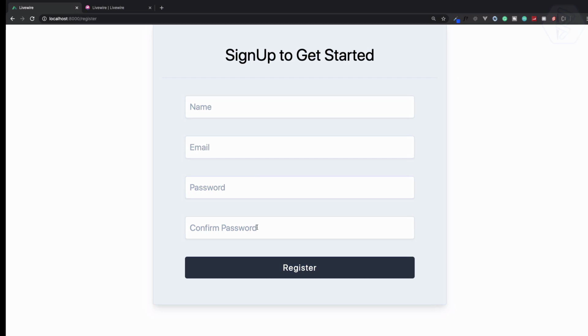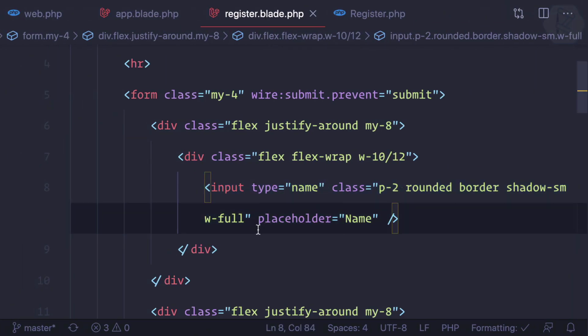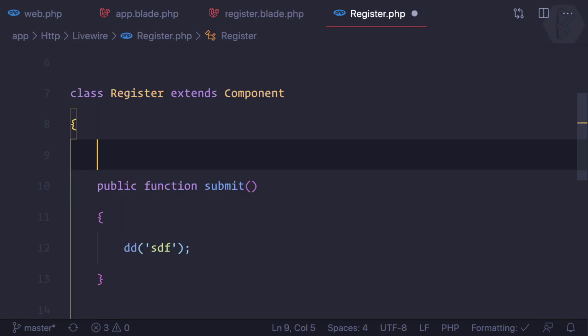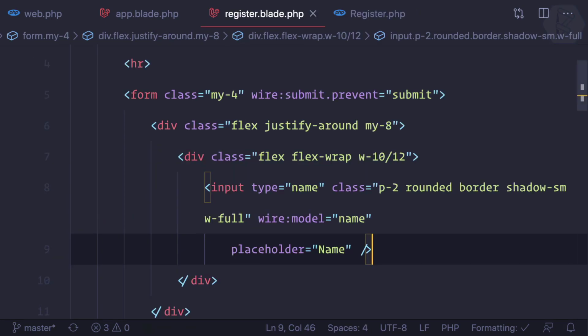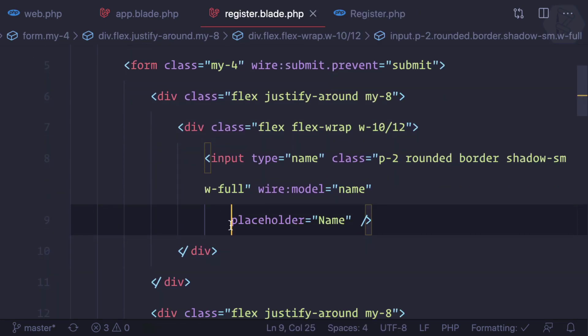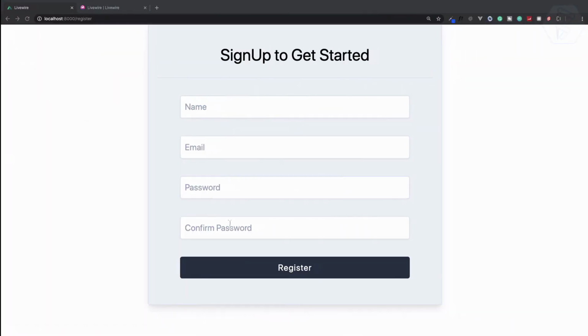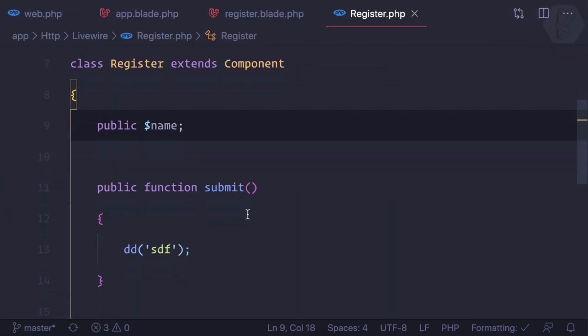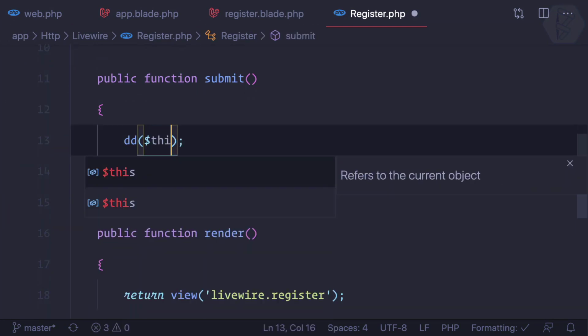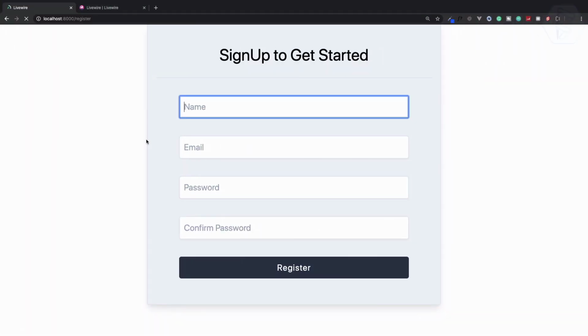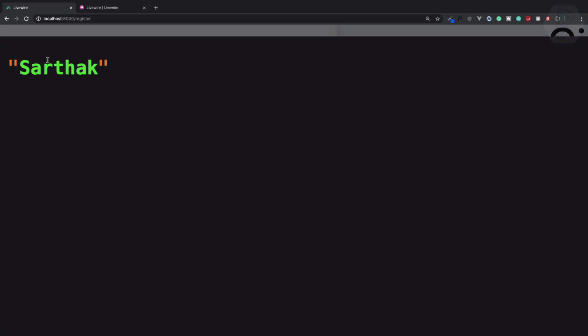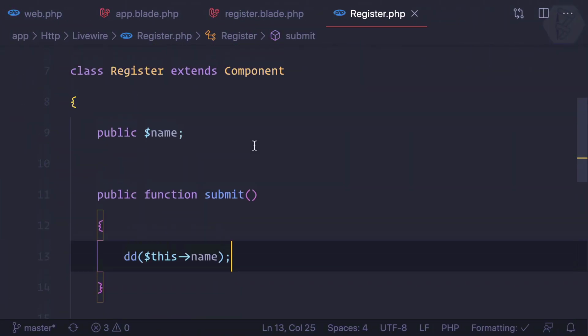So we need to bind, wire:model, to some variable. So we can say wire:model name. That means we need to create a public name variable. So we have wire:model of name. This means now if I write something, and before that I dd $this->name. Let's now see. So if I say Sarthak and click on register, yes, I can see Sarthak is there from the dd, from the PHP part inside the component.